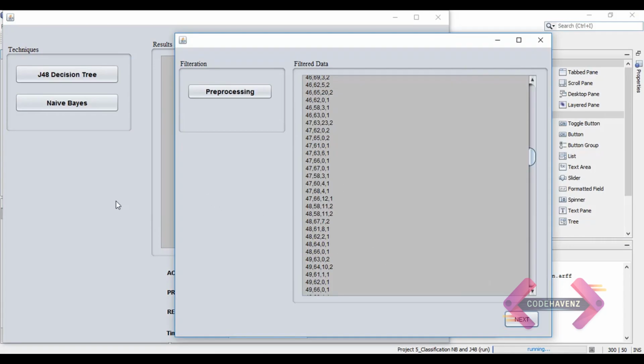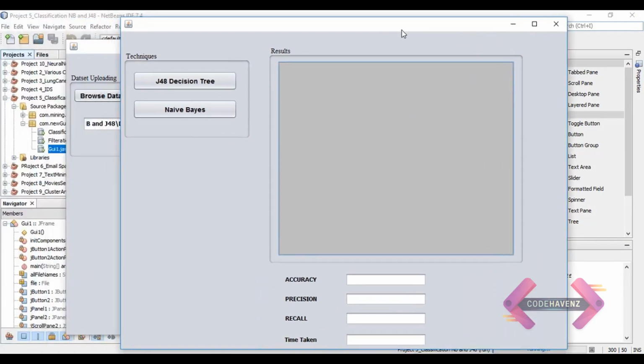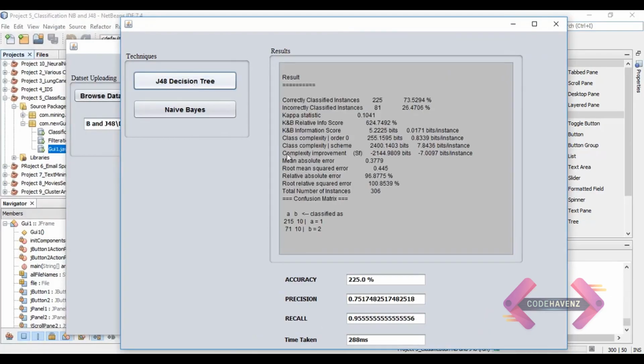Now I am going to apply the classification on this pre-processed data. I have clicked on the J48 button, that is, it will apply the decision tree. After applying the decision tree, it has shown me an accuracy of 73.52%. That means out of 306 instances, it has classified 225 instances correctly and 81 instances incorrectly.